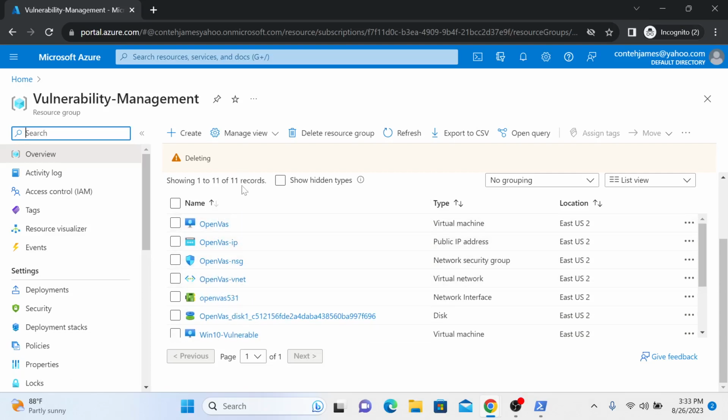Come on, why is it taking so long to delete? Anyway, I'm not gonna let you guys sit here and watch this whole thing. So yeah, once you're done with your whole lab, make sure you delete your resources so that you don't continue to get charged for them.